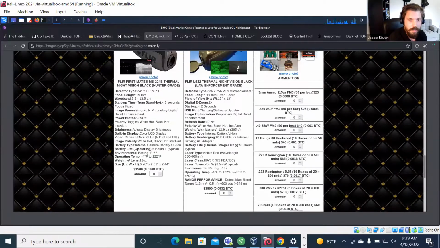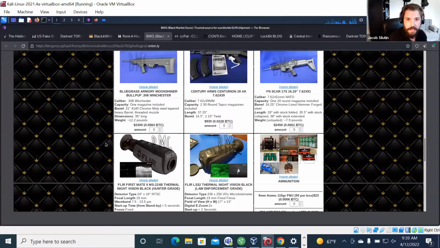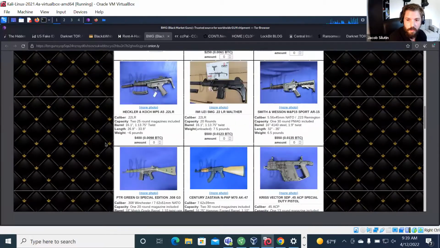We can also see that there are people who are trading weapons on the dark web. So we can see weapons for sale for $400, $500, $550. There's a full list of different weapons you can buy.